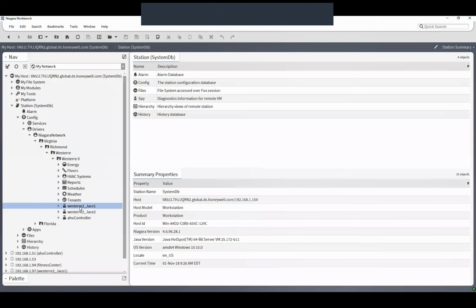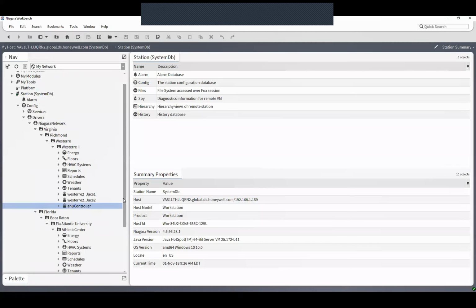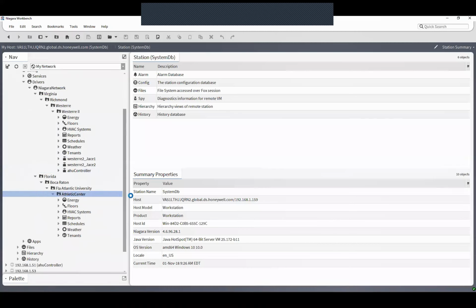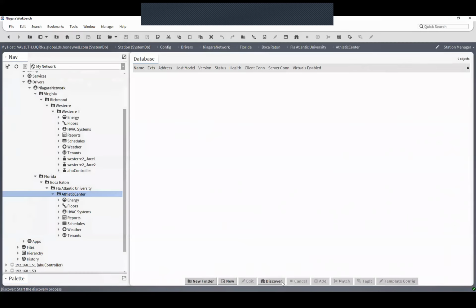In our supervisor, I already have three stations connected and associated with the West Tier 2 building in Richmond, Virginia. Now I'm going to add a new station to be associated with the admin building in Boca Raton, Florida. First, I will discover and add the new station.